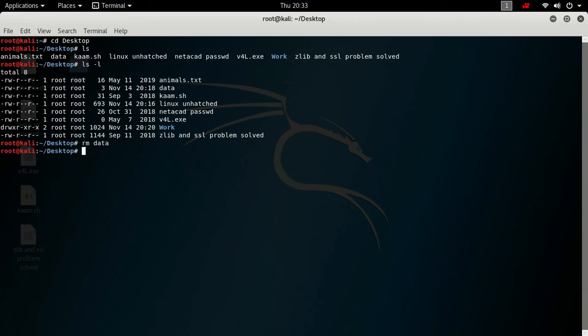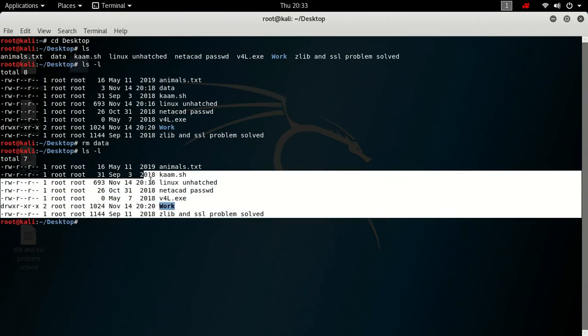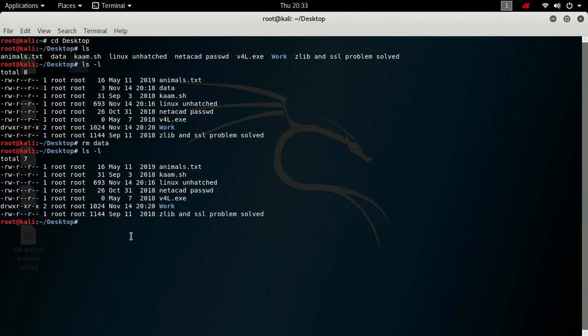No output means that the command is executed successfully. Let's check it again, and we can see that there is no such file as data. To confirm that it has been removed, again use the above command and we get the error since there is no such file that I am trying to delete. So the data file is removed.